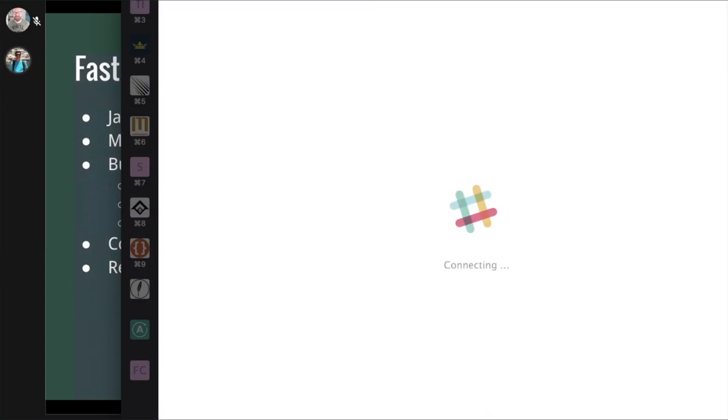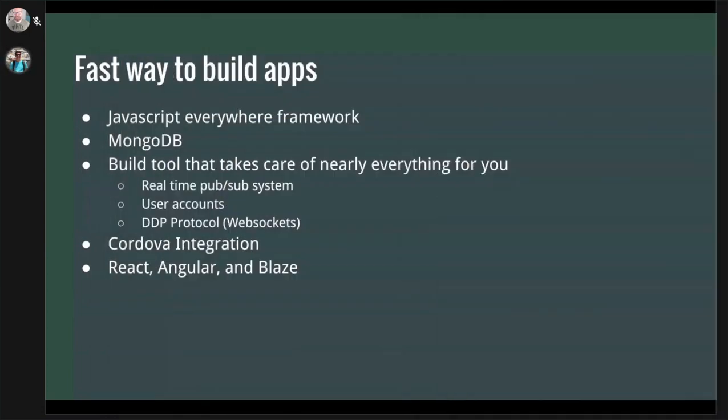And then also the build tool, or what Meteor is, it gives you a few things for free, and it's really nice in the sense that you get real-time pub sub. If you want to use that out of the box, it's there, it's ready to go. Same with user accounts. Then you've got Meteor Methods. There's just a bunch of little things that every modern app is going to use. Meteor just brings that to the table for you, right out of the box, without you having to do any sort of configuration.